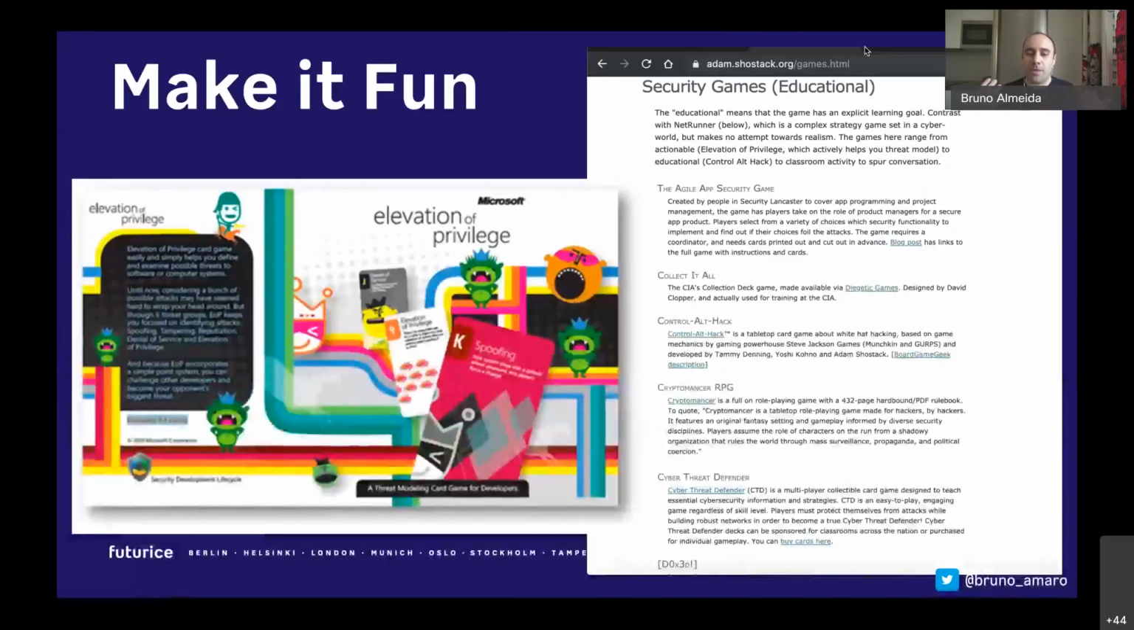This might sound like a very heavy process, but the good news is that there are ways to make this more fun. If you want to run threat modeling sessions, you might want to explore security games. There are plenty of security games, not just about threat modeling, but for multiple reasons and topics. In threat modeling, you have a game called Elevation of Privilege, which was open sourced by Microsoft. It's a card game, and you can have those cards printed, and those cards will have some of these questions that you might ask around each term of STRIDE.